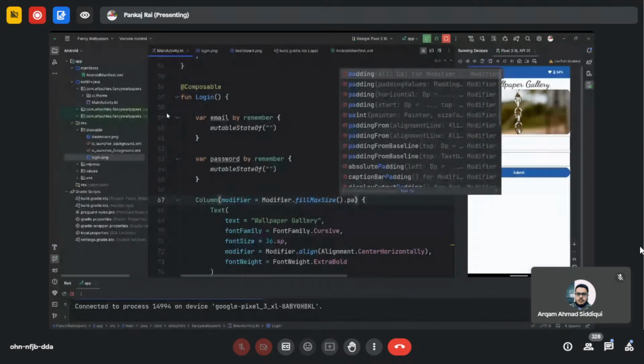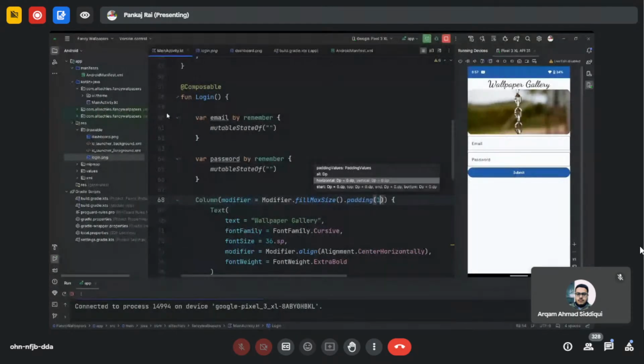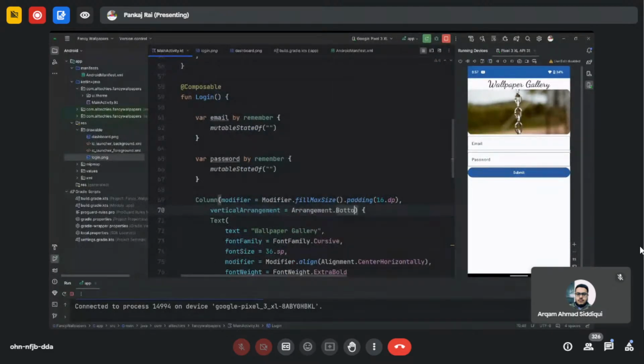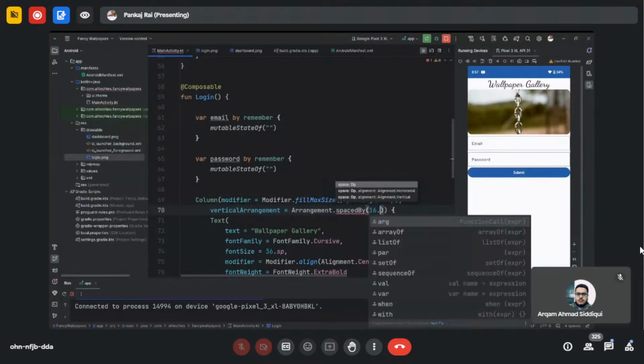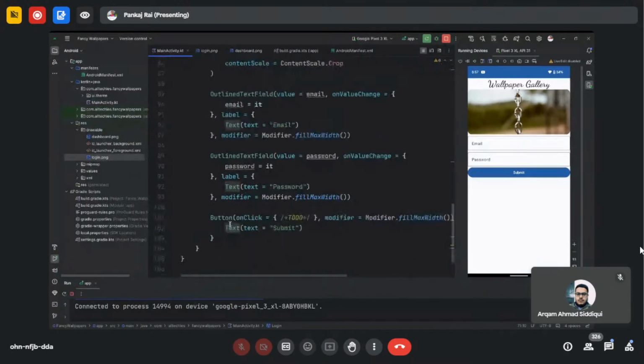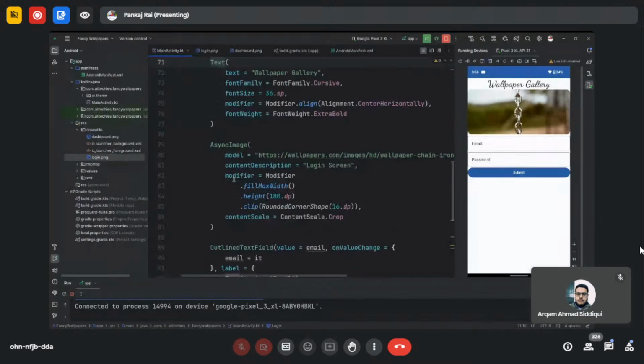And then let it leave some space towards the top and bottom and towards all sides. For that, we are saying padding. So it will leave about this much space from top, left, bottom, and right. And thereafter, for the vertical spaces, provide the vertical arrangement as Arrangement.spacedBy, say, a space of 16 dp. Now all this text, image, outlined text fields, and then button will have a 16 dp space.